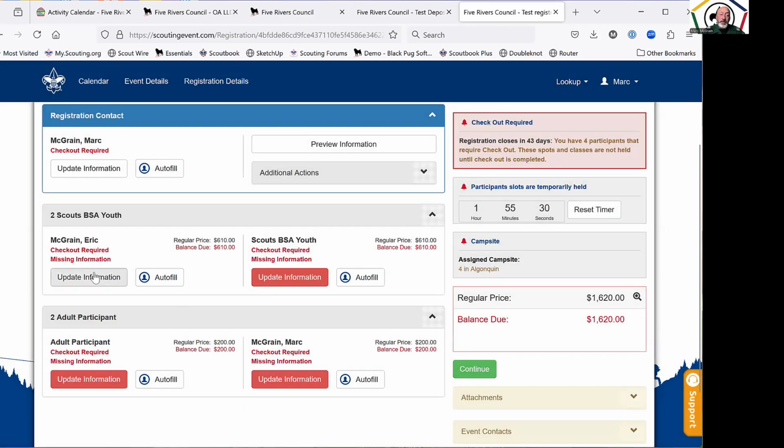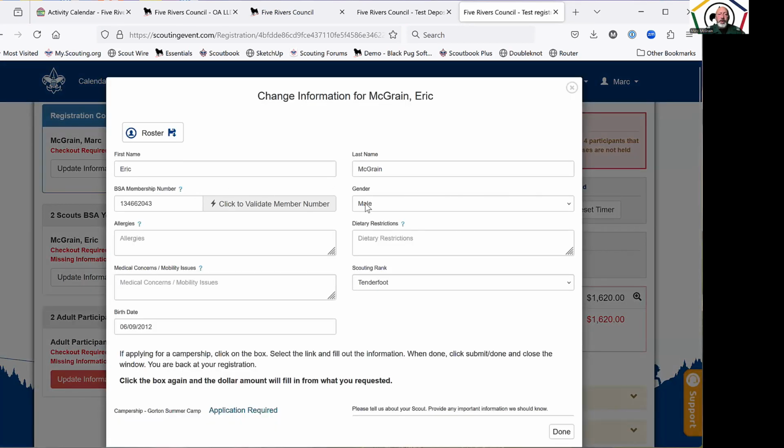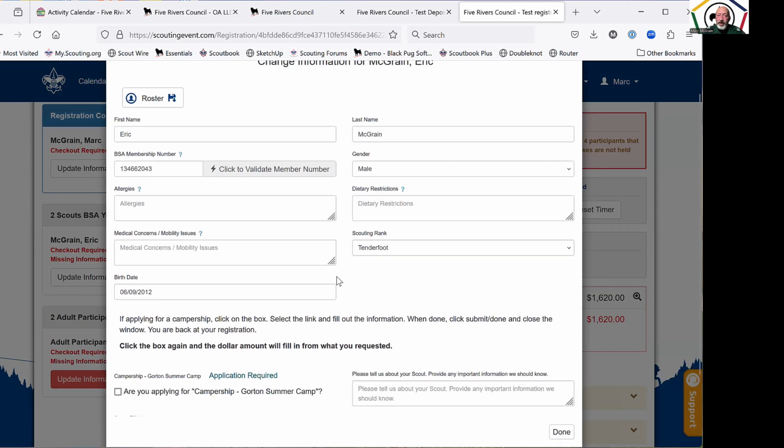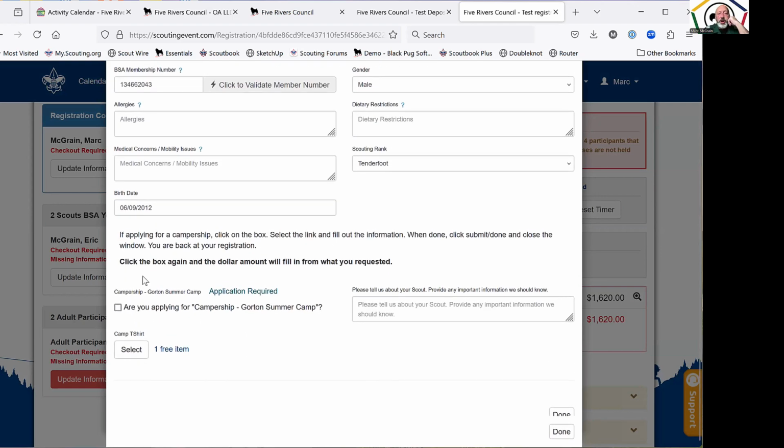Now, it did say there was something missing, so let's take a look to see what's there. We've got first, last, ID number, gender. We're not going to say there's any allergies. It's got the date of birth in there. So nothing required is missing. But let's take a look at how this next part works.